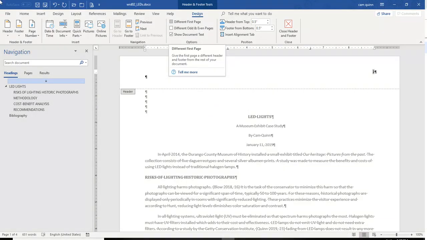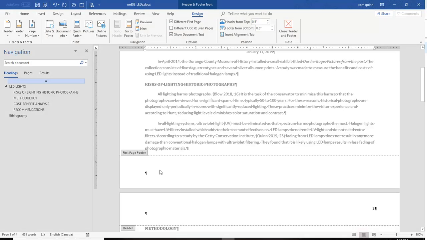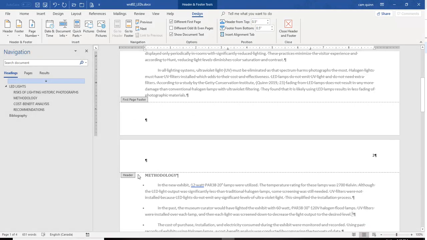You have to be in the Header and Footer Tools Design tab. When I click on different first page, you can see that my header changed from header and footer to first page header, first page footer, and then I start over again with header and footer for the rest of my document. And notice as well that on my title page, I no longer have the page number showing.